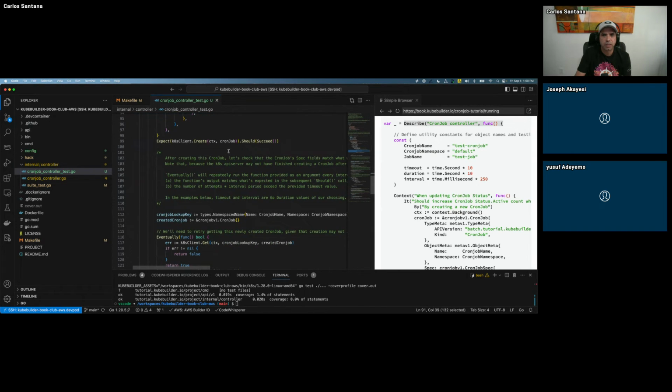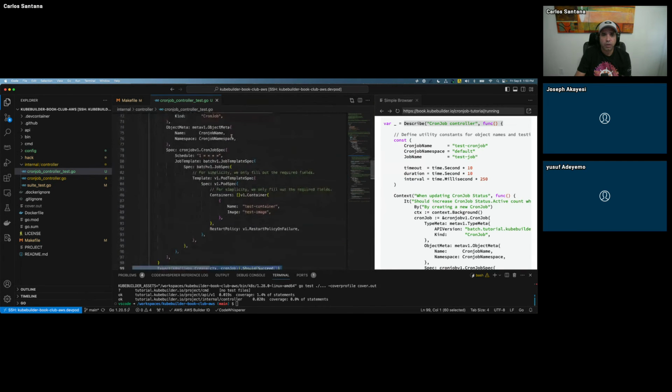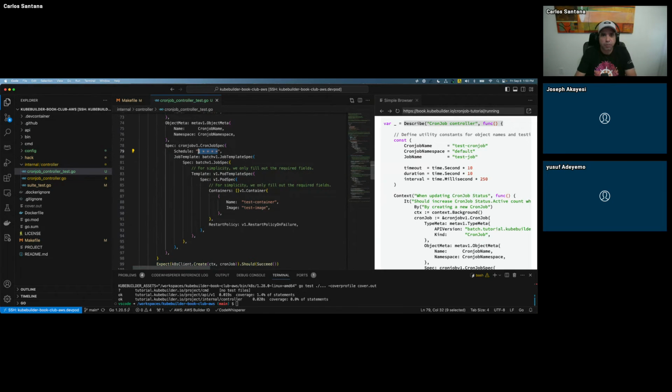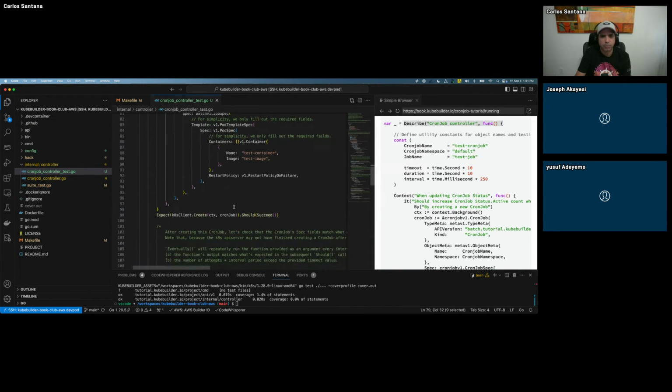Then it creates the cron job. I should make sure that it exceeded the duration. So this is where we can test. Like I said before, we can put foo bar in here and have one of these unit tests make sure that if we put foo bar in schedule, it should not succeed, right? It should fail that test. So that was just an example.